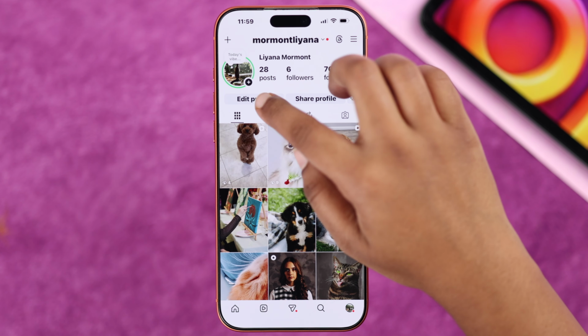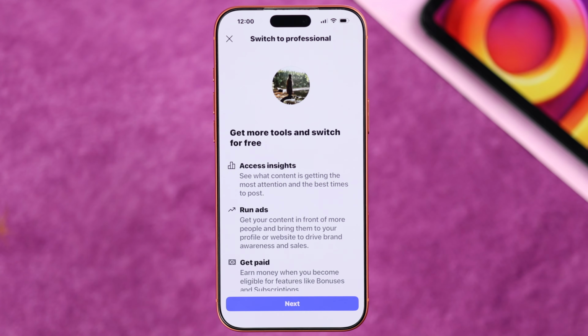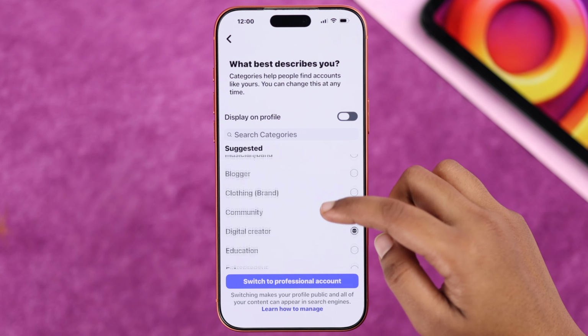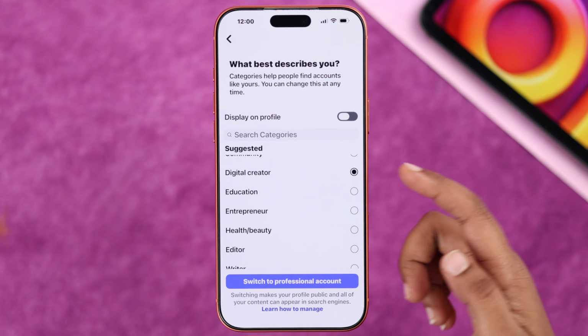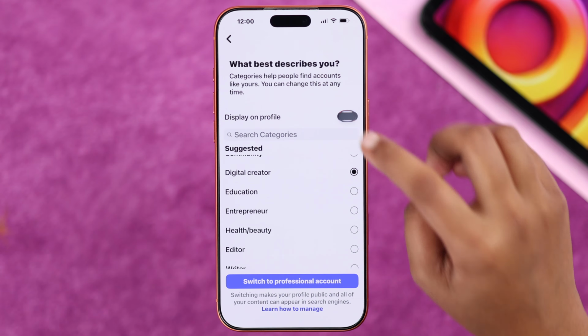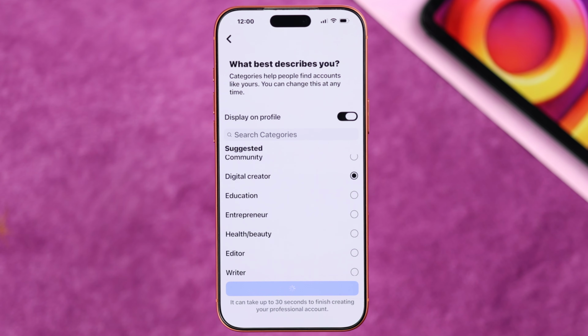Now tap on Edit Profile and select Switch to Professional Account from here. Now tap Next, then choose the category that best describes what you do. In my case, I'm selecting Digital Creator. Next, you can turn on Display on Profile so people can easily see what you actually do. After that, tap Switch to Professional Account.